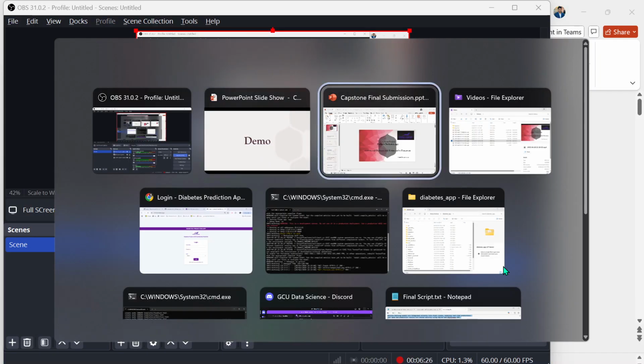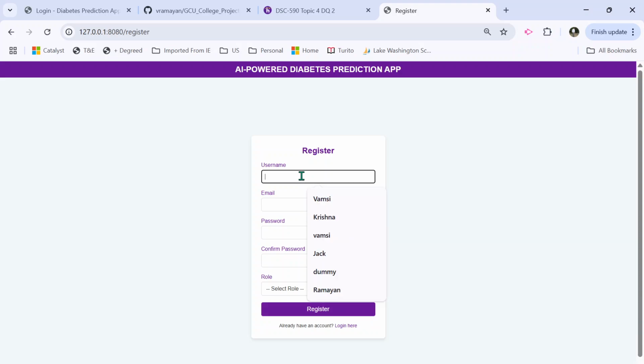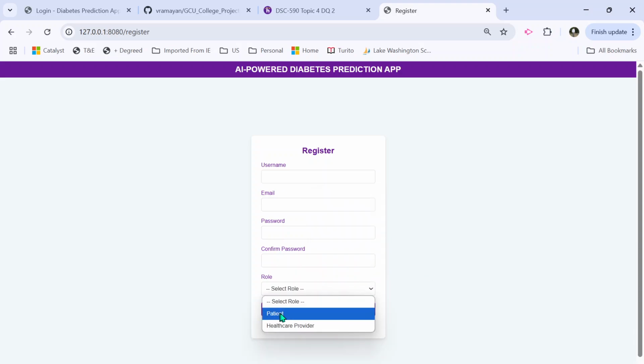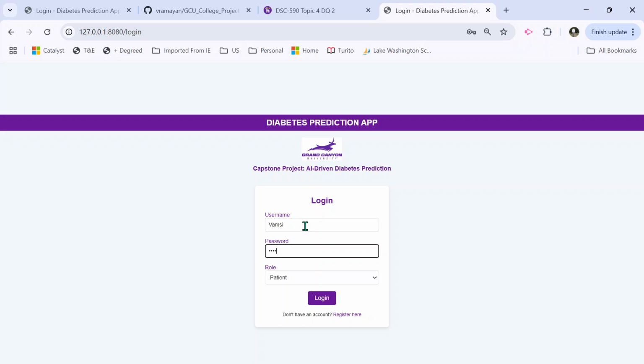So now let's get back to the demo part of it. This is the user interface. After the first time, the user has to click on this register button. He will enter a username and email ID, and choose his password. And then they will have to select the role, whether they are a patient or a healthcare provider. Since I have already registered, I will log in with the role patient.